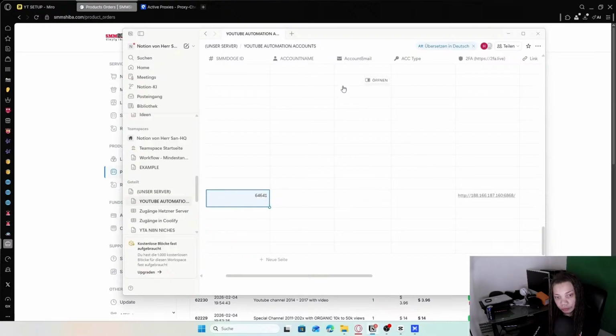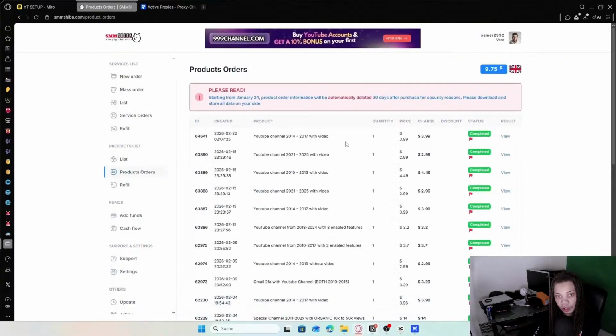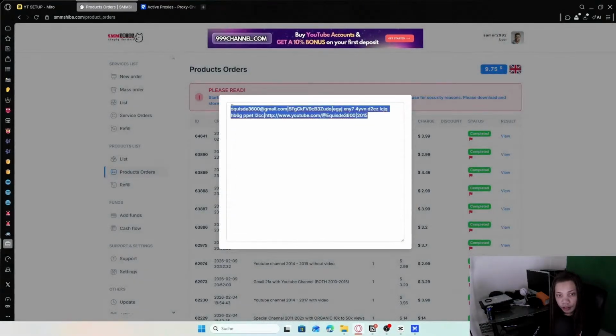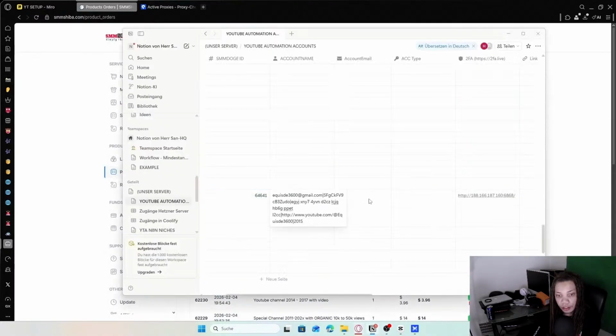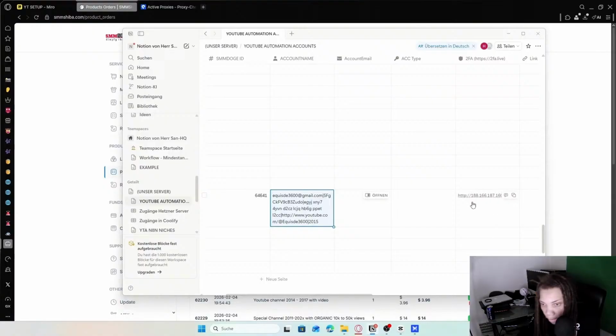For example, like this, I've created a small database. Here I put in the ID. Copy all of this stuff right here, which are the login details. Go back to the table, edit here. Paste it. This website we will use in just a second.